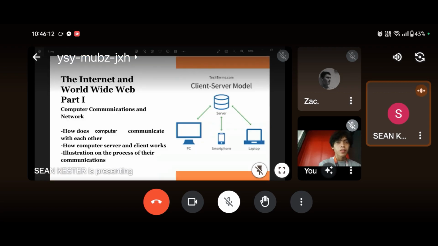The Internet and World Wide Web, Part 1: Computer Communications and Network. How do computers communicate with each other? How do computer servers and clients work? Illustration on the process of their communications.